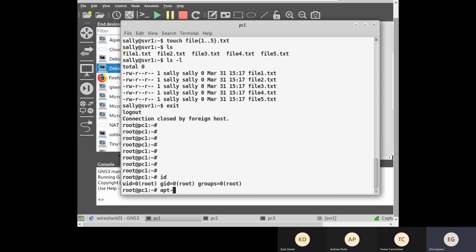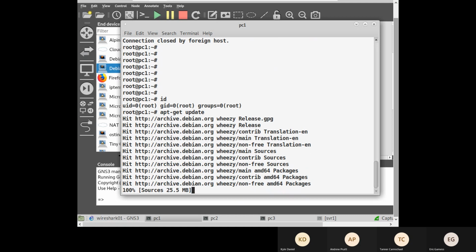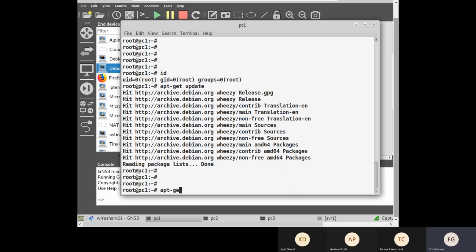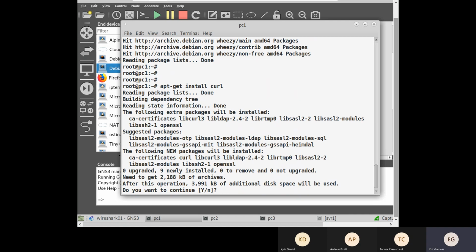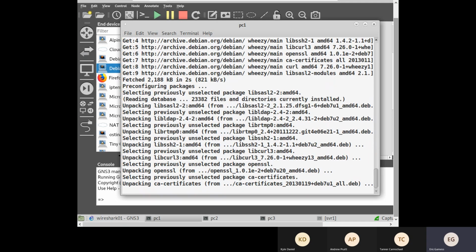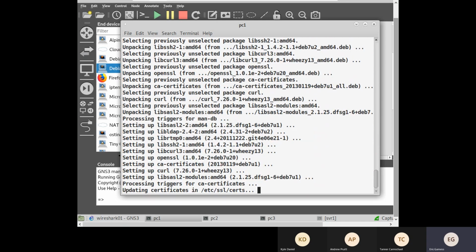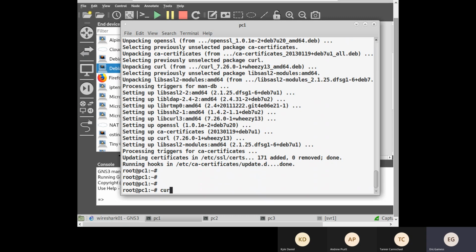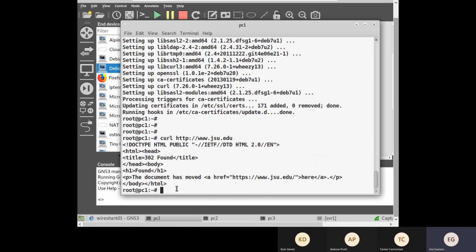So I'm going to do apt get update at the level of PC1 because I want to install curl. Then apt get install curl. It's telling me there are extra packets, that's fine. Download them, install all that so I can benefit of curl. And we are going, for example, to download the web page of the university with curl, the main page. So we can do curl http www.jsu.edu.